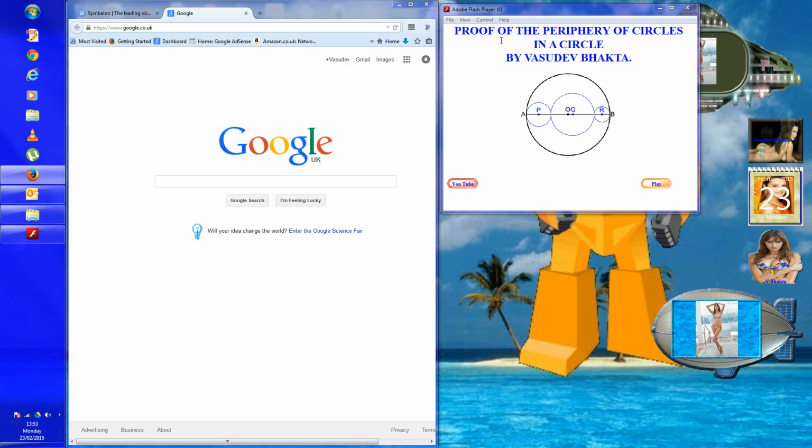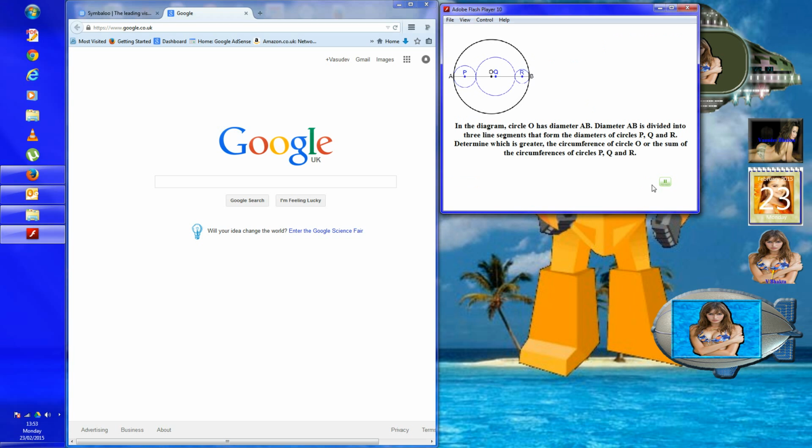Okay, this is the proof of the periphery of circles in a circle. So basically, let's take a look at this. In the diagram, circle O has diameter AB, which is the larger circle outside. The diameter AB is divided into three line segments that form the diameters of circles P, Q and R. P there, Q slightly larger, and R the smallest circle there.